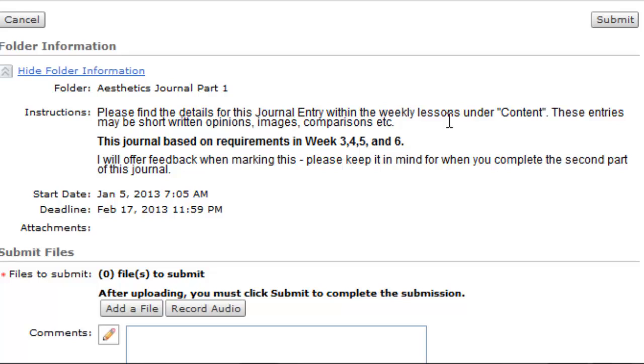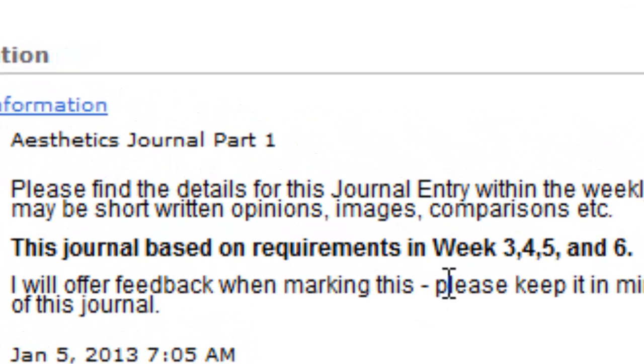And the way the journal works is that you will find details for each journal entry within the weekly lessons. And there will be a variety of different things that will be asked of you. Perhaps to put up an image of something that interests you, or write a little paragraph, or include a song. It could be a range of different things, but it will be within the content. And this journal 1 specifies that it includes weeks 3, 4, 5, and 6.